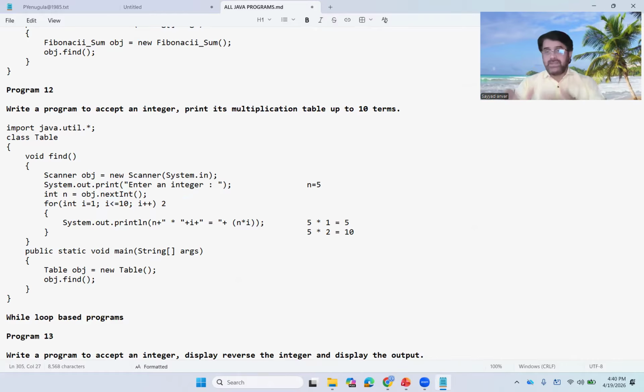Like that it will repeat 10 times. So the i value gradually increases and the multiplication value also changes. That is the way this program is going to work. There are two values, the n value and the i value, that are used throughout this entire program. So this is the way this program works.